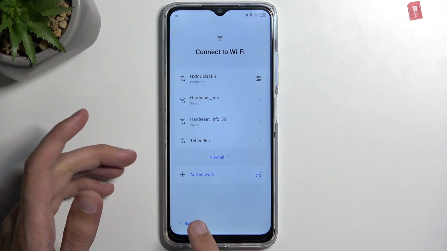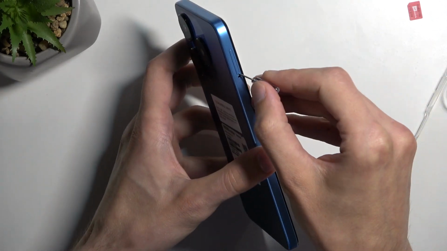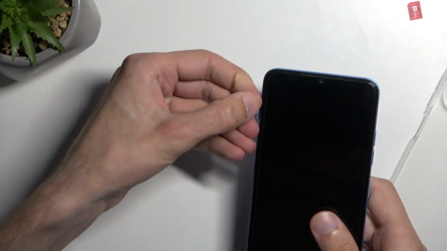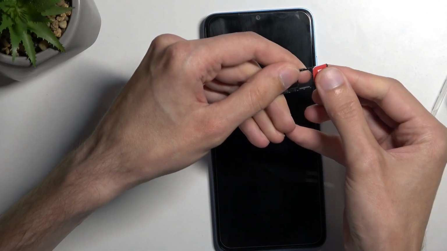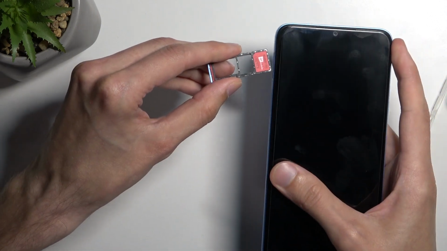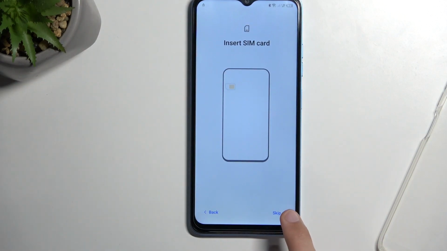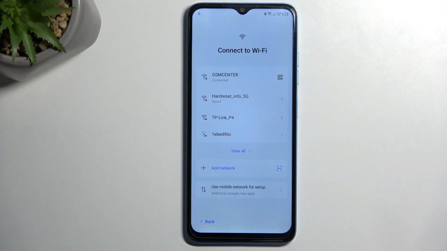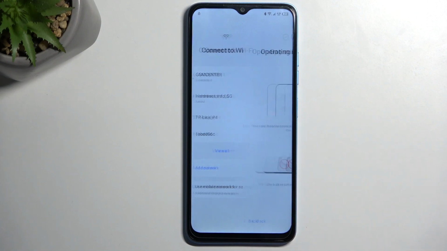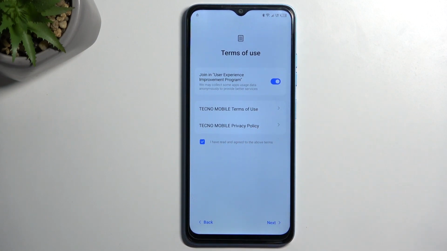And now we will need to go back once more in here, and we're gonna insert our SIM card. As you can see, once you insert a SIM card, it automatically goes to the next page and gives us this new option, use mobile network for setup. So we will select that and we can now go to the next page and next page.